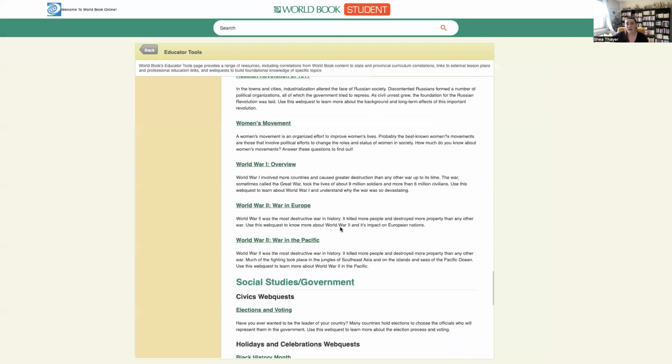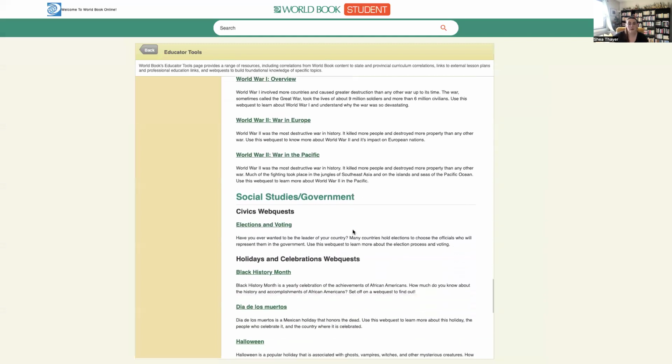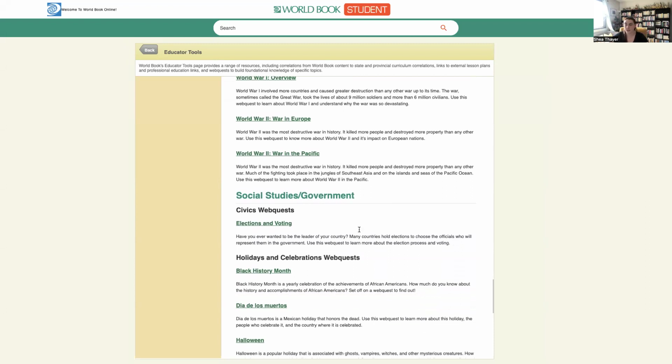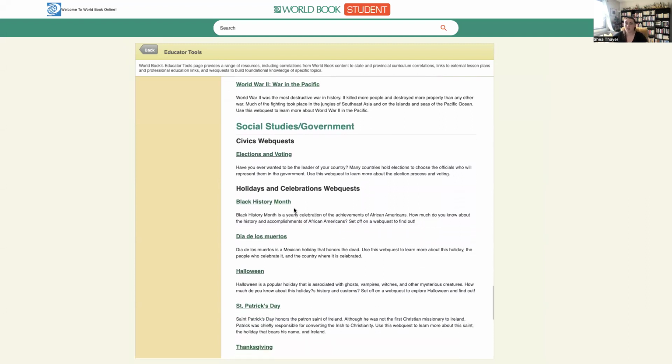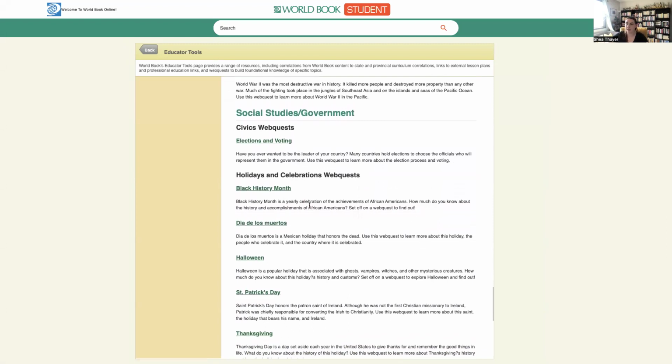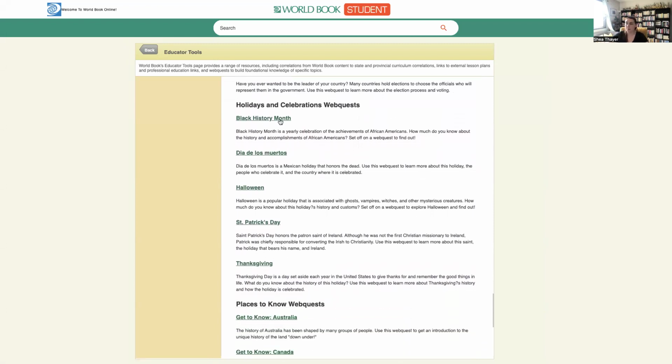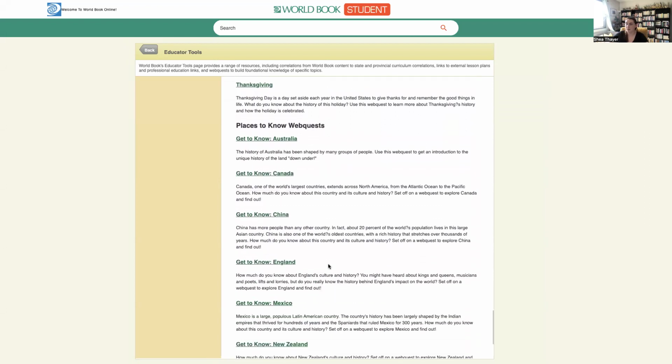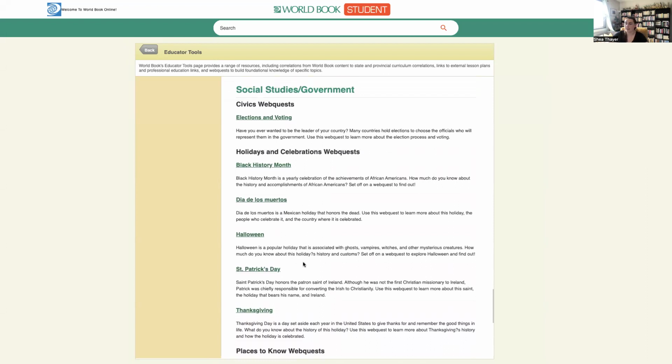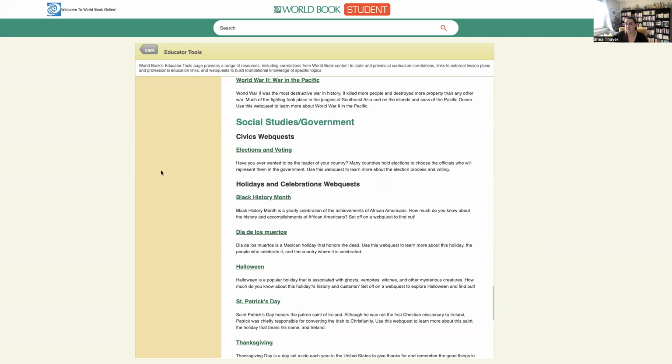So these can be great for library programming or for users who are coming in who just need some extra support as they're doing research. These would also be great just to have printed out for users to complete. We do have one on elections and voting, and we have some holidays and celebrations one that could be great as the months progress and we get closer to those different holidays and celebrations.